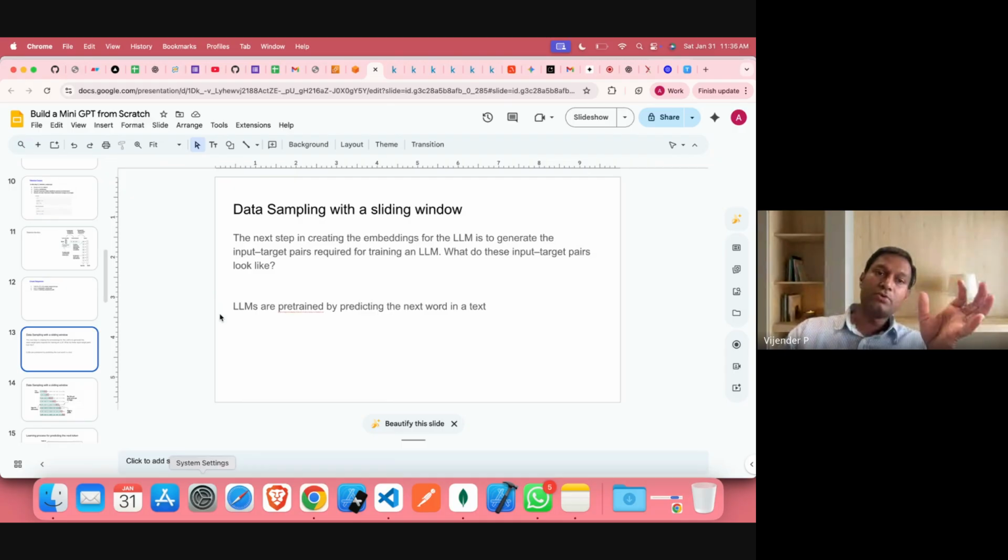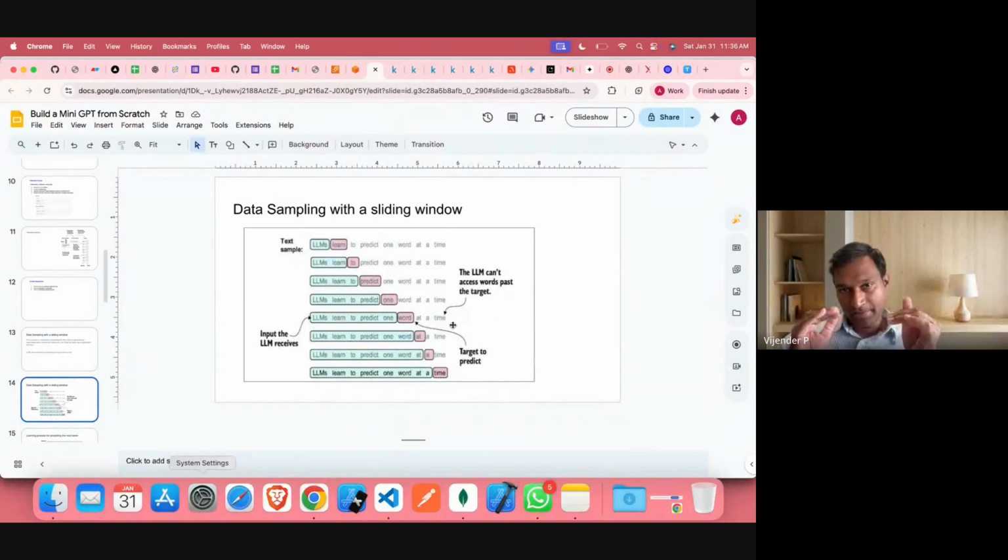So typically, when we train the model, we basically create various training sequences, which are input target pairs required for training the LLM. LLMs are pre-trained by predicting the next word in a text. So if you see this diagram, it becomes clear. Suppose I have a sentence, LLMs learn to predict one word at a time.